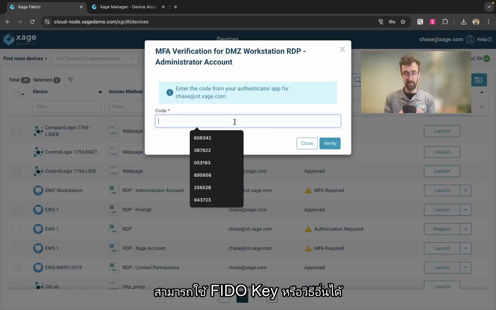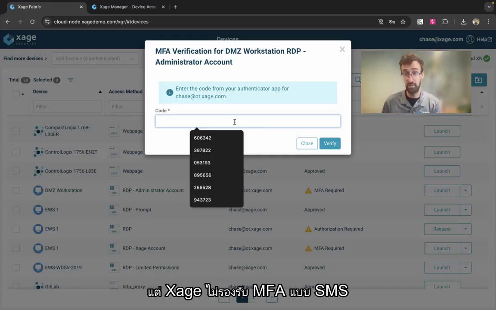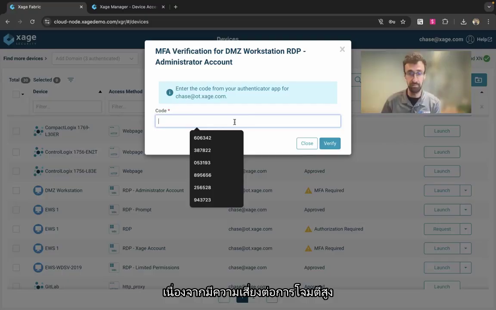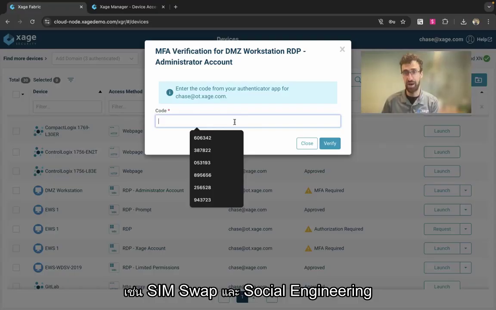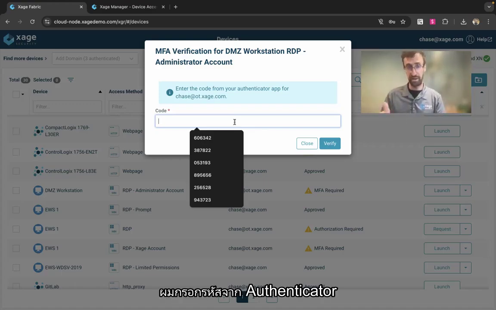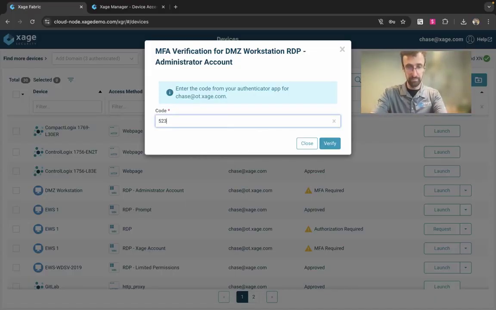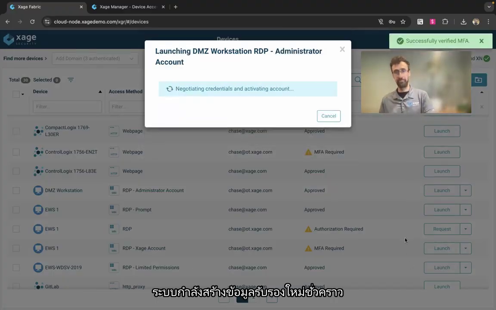You could be using a different authenticator app, FIDO keys, all kinds of mechanisms for MFA, though notably we do not allow SMS-based authentication because that has proven to be very vulnerable to MFA bypass techniques. So attackers know how to do SIM swap attacks, social engineering to get access and get around SMS-based MFA. So we no longer allow it on here. And I'm going to go ahead and type in my code from my authenticator app. And verify.